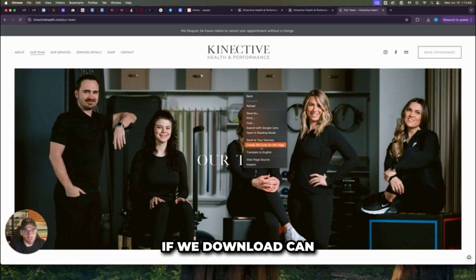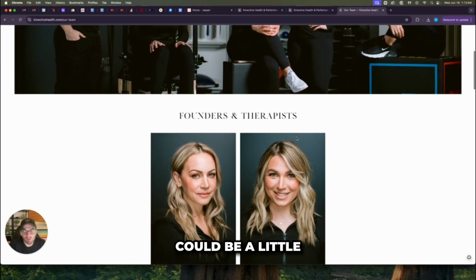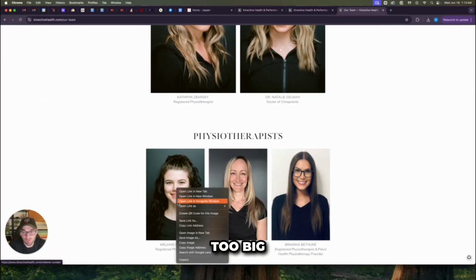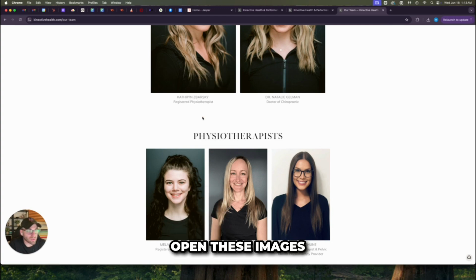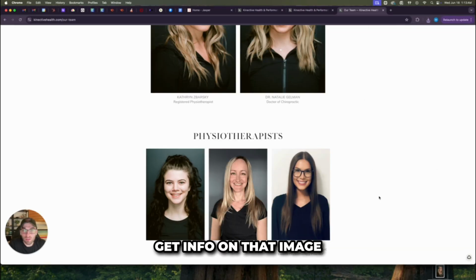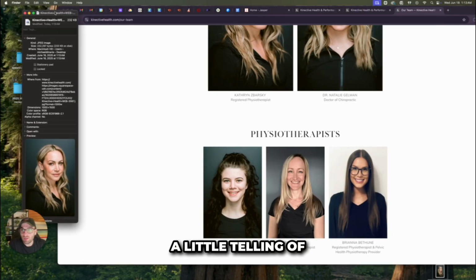If we download, can we download this image? Doesn't look like we can download the image. A lot of times that slow loading could be a little bit from just image sizing being too big. Let's see if we can save this one. Okay, looks like we can open these images. So save that, and we will get info on that image. This will be a little telling of what we're dealing with.